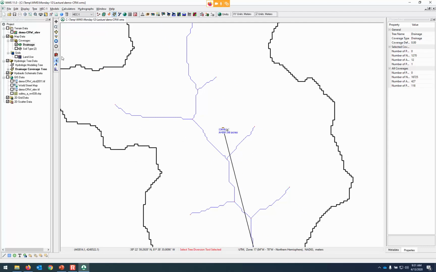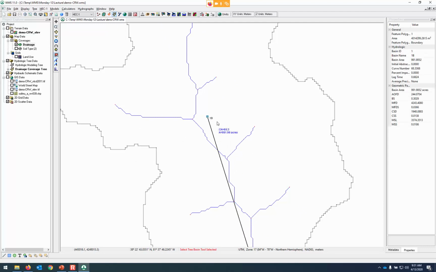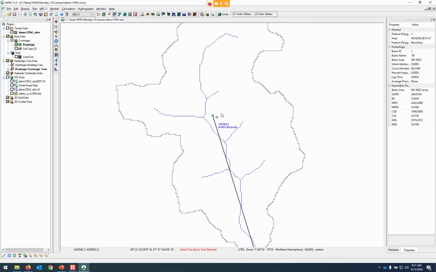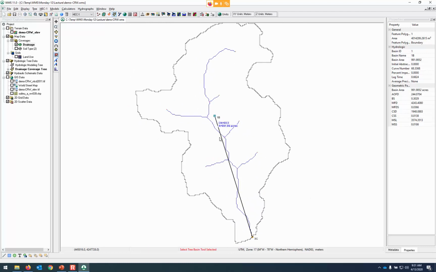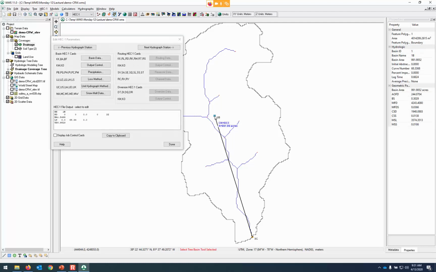The naming that's used for the basins isn't always clear to me. I think 1B just means the first basin, but if you go through the process a couple of times, like if you redelineate, such as splitting a watershed up into sub-basins, then they're going to receive different names. So double click on this to bring up the HEC-1 parameters.